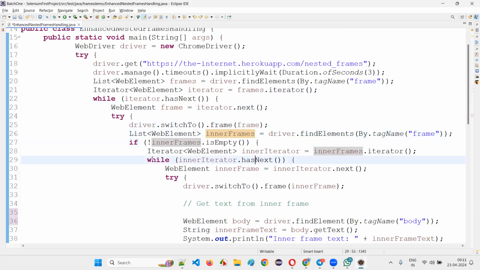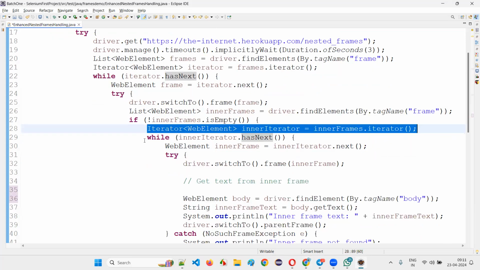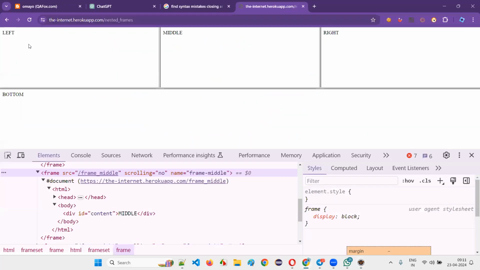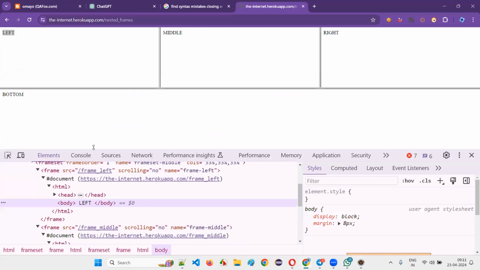If the inner frames list is not empty, it will come in and get all the three child frames, let's say. While the inner iterator has one of the frames, let's assume it has brought this particular frame, the left frame. Inspect that. Here the body is there, and between the body, text is there anyhow.